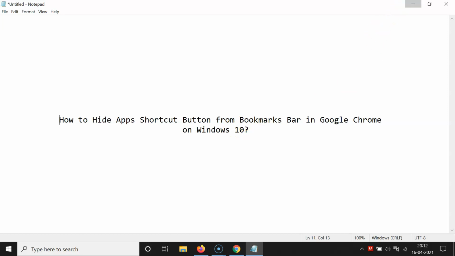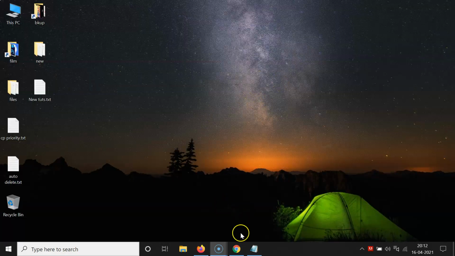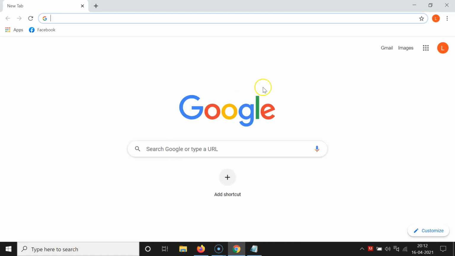So let me minimize this file first, okay? So just open your Google Chrome. You can see it's opened and here I have this bookmarks bar. And you can see guys, here I have this apps shortcut button showing.